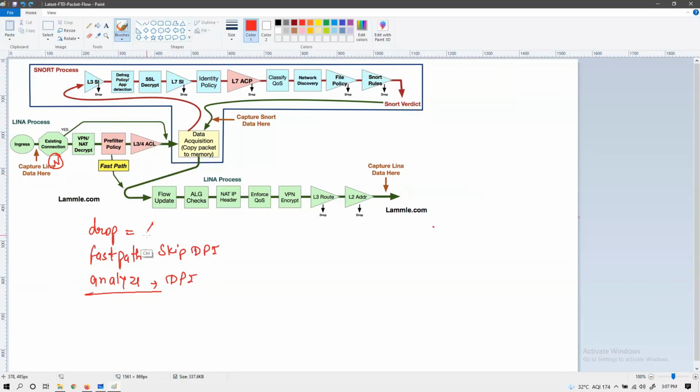Are you getting this? Mr. Subodh, Jagdish? Yes sir. See, first of all, you need to know about all the policies, then you can understand this packet flow, right? Yeah. We will discuss all the policies, then you will get it.